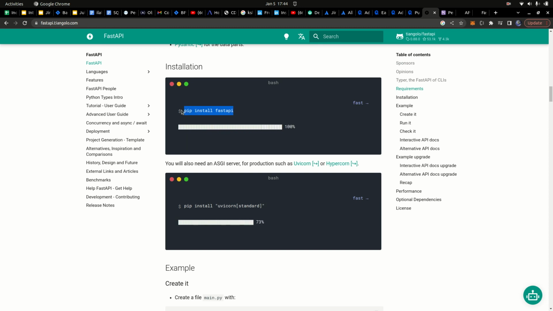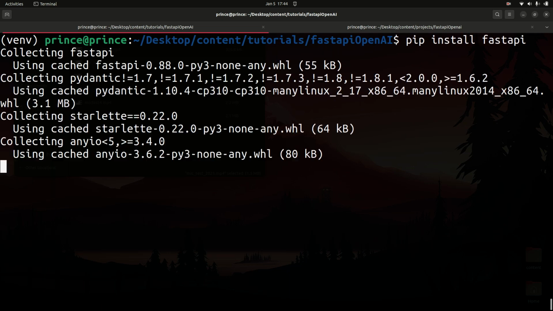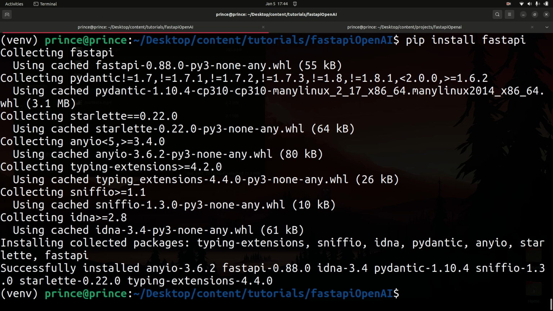So just say pip install FastAPI. I'm going to go ahead and simply paste that here and run it. So pip install FastAPI, and that's going to install FastAPI. Make sure your virtual environment is activated.